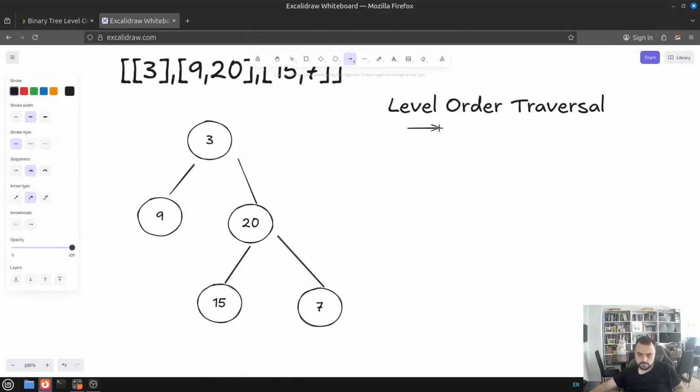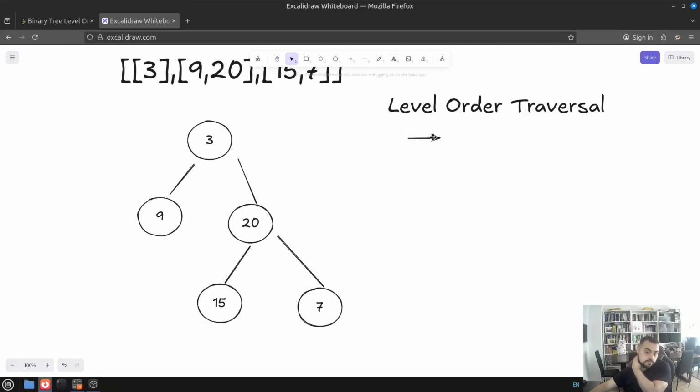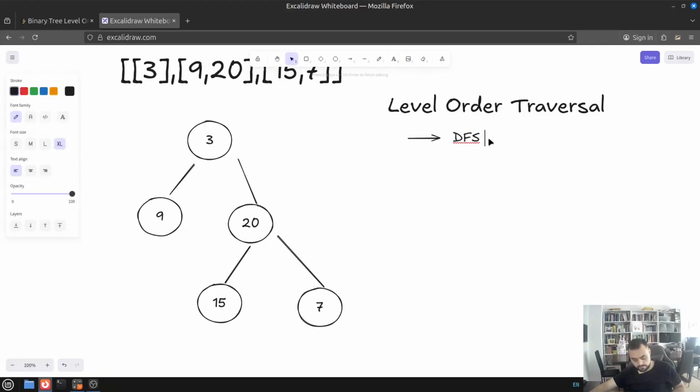Whenever we want to search or traverse a tree or a graph, the first two options are DFS versus BFS. DFS is depth first, so we go as deep as possible in one direction and then backtrack and try to go as deep as possible again. And BFS is level by level. So here, clearly, we want to use BFS.